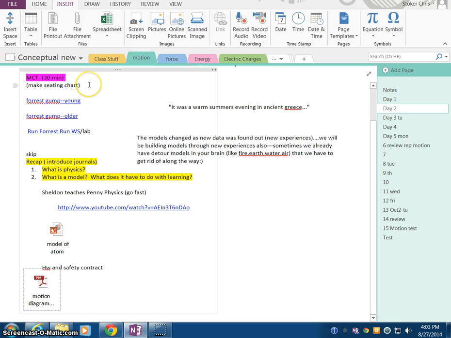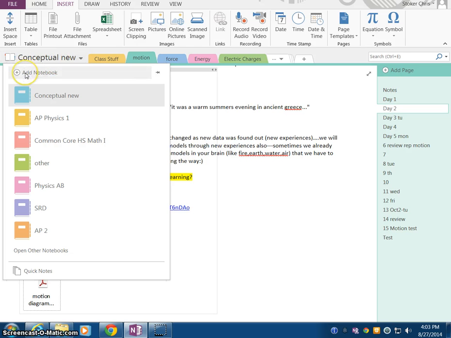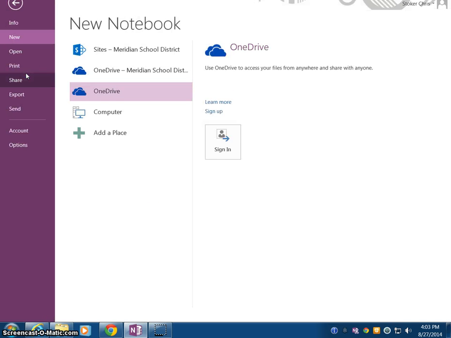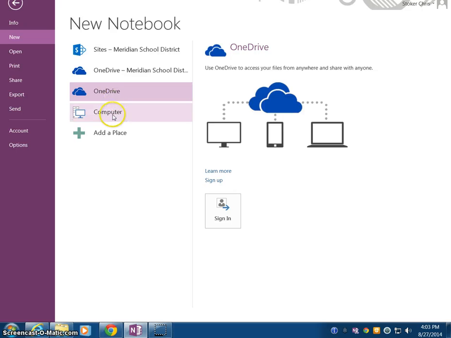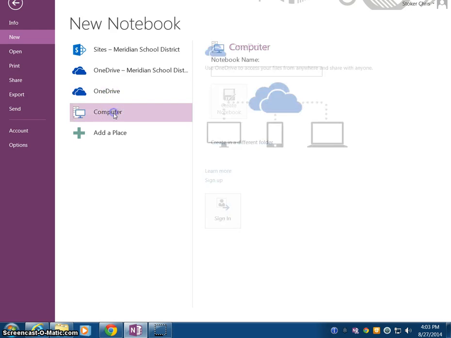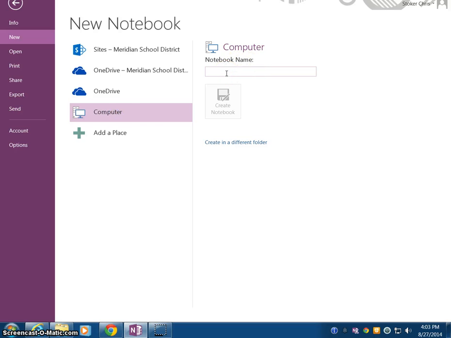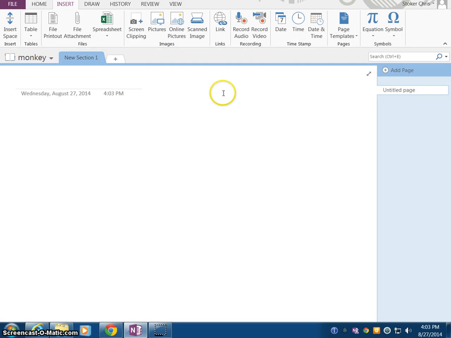I want to show you real quick how you can create one, because it's really easy. I can just go here and add a notebook, and you can either do it in the cloud, which is OneDrive on this, or save it on the computer. So I'll just save it here as the class monkey, and now I've got a new notebook. Day 1, I can put day 1 or intro or whatever, and I can type in here anywhere I want stuff.